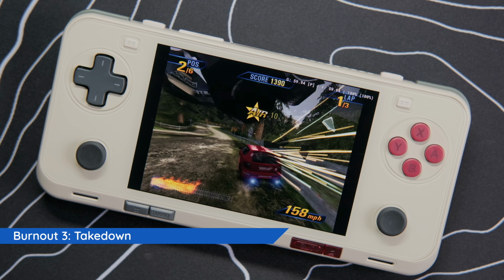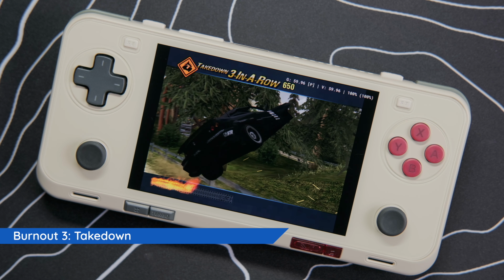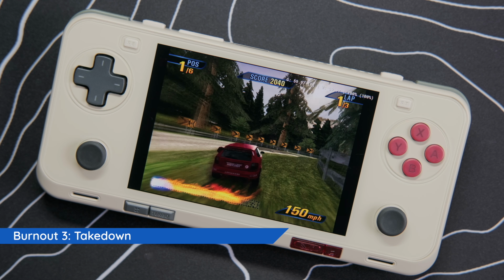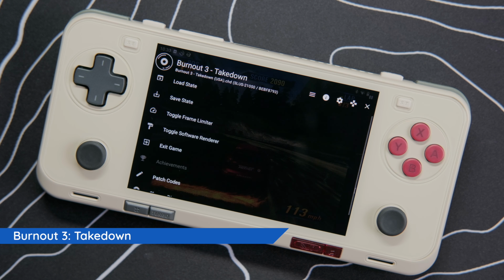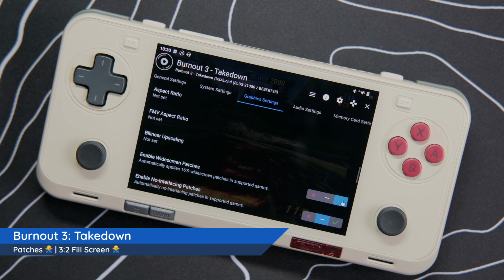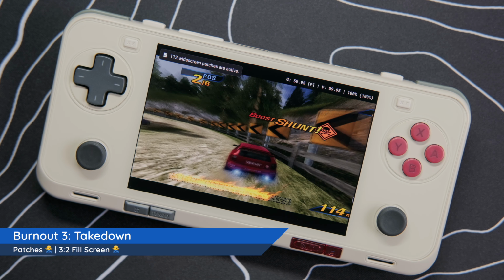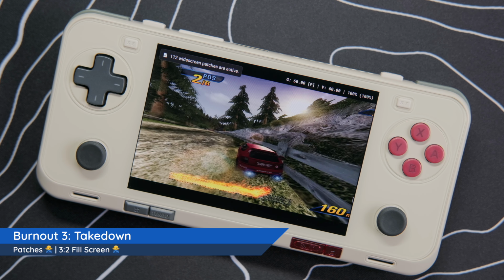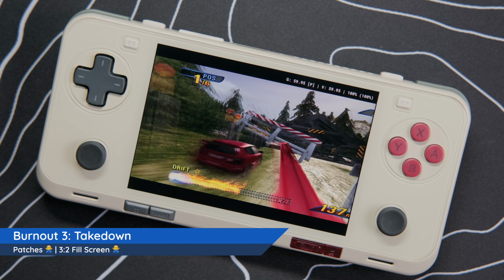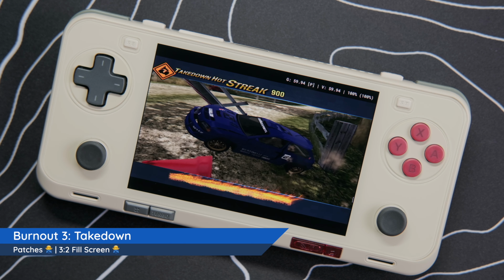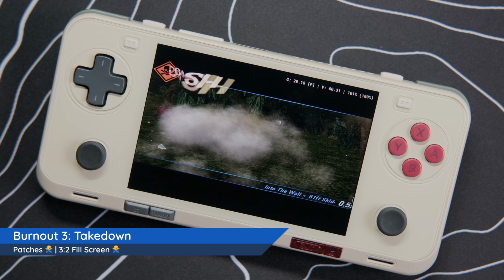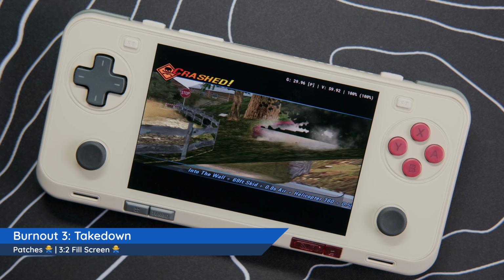Burnout is always a fun game, and I played a lot of Burnout Legends on PSP as a kid. Burnout 3 on the PS2 is an example of where you might just want to keep it at 4x3. If we start a race and then go into the menu to enable widescreen patches, we can see that the HUD is completely broken. The position marker and boost meter has shifted toward the center, and the lap counter and speedometer have partially shifted off screen. Stretching this to 3x2 wouldn't make it any better, so for this game I would just play at the native 4x3 aspect ratio.